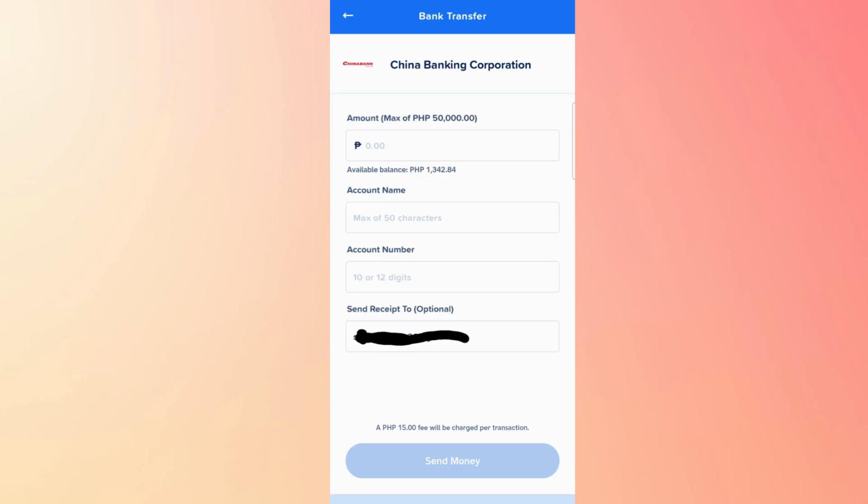Take a moment to review what you've typed. Even a small typo can delay your transfer. When everything looks correct, tap Send. The app will show you a confirmation screen summarizing your transfer details. This is your final chance to review the ChinaBank account name and number, the amount, and any displayed fee. If everything is accurate, confirm the transfer.